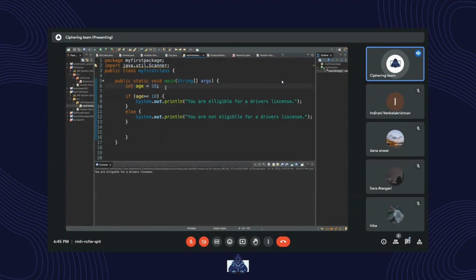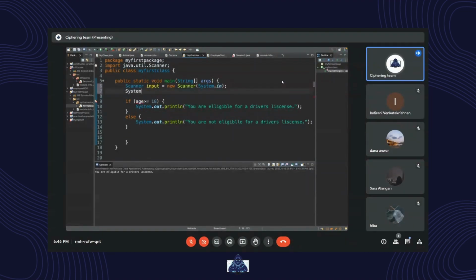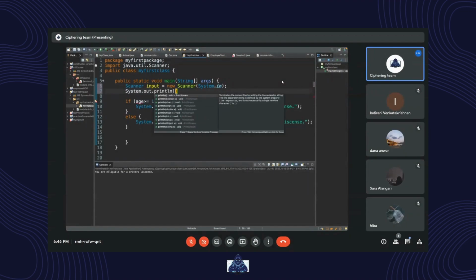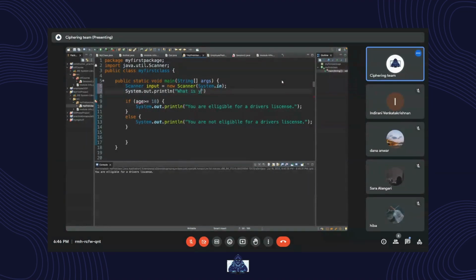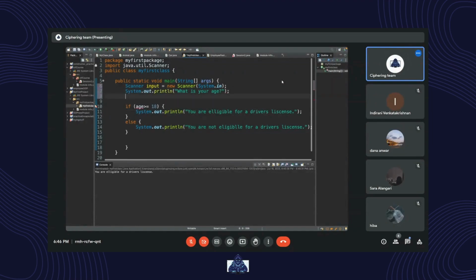But maybe you want to ask the user for their age. So we can use what we just learned, which is Scanner, and implement this here. So we can do Scanner input equals new Scanner(System.in). And let's ask the user for their age. What is your age? Okay, now let's put in a variable.